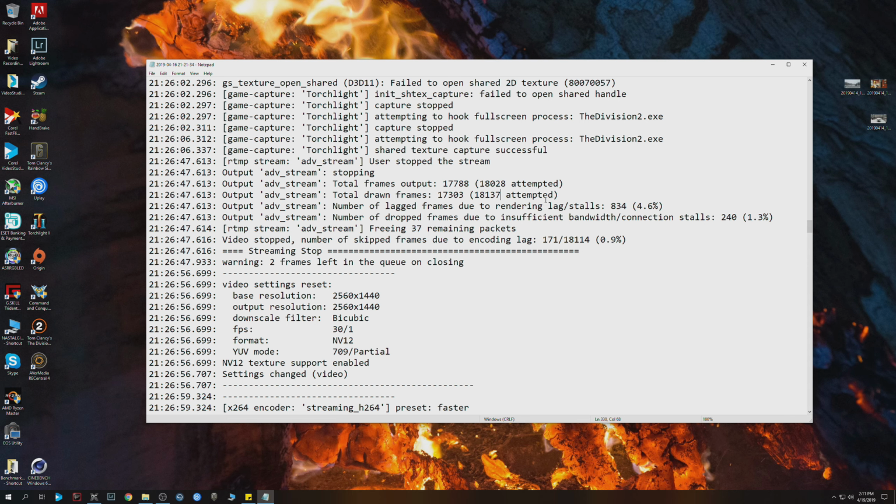Number of lagged frames due to rendering lag stalls. This is when your video card isn't passing the information over to the encoder quick enough. So if the video card is so busy delivering all of the frames for your game, it isn't going to have enough bandwidth to also be able to provide reliably the frames over to the encoder. And typically, if you don't have VSync turned on or capping your frame rate somehow, this is what's going to happen.